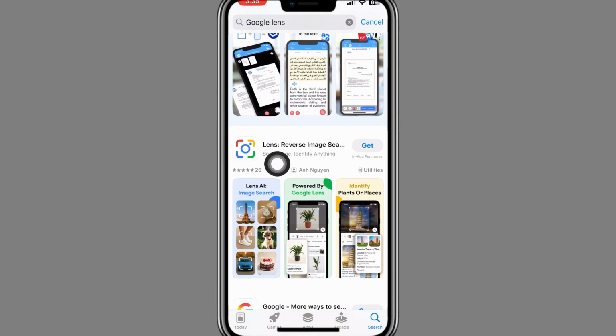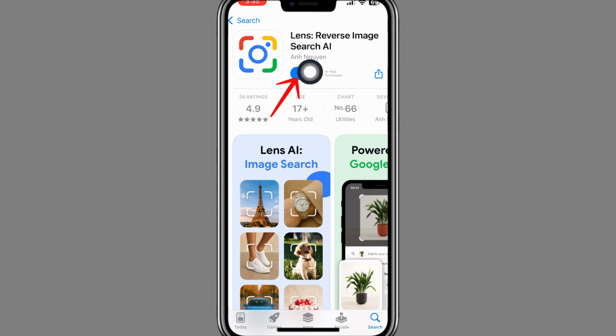Just open it and you can see get right here. Tap on get. Now authenticate with the Face ID. Now once you do that, wait for a few minutes. It may take some time to download. Now once it's downloaded, tap on open.